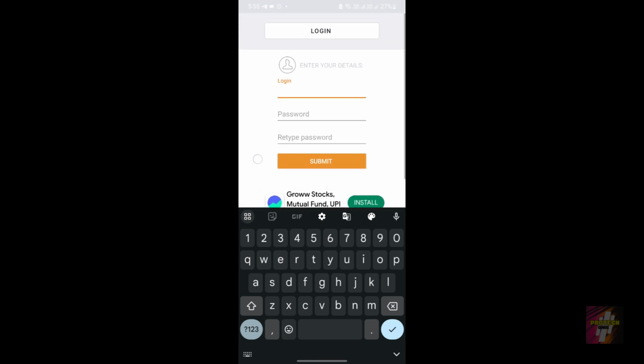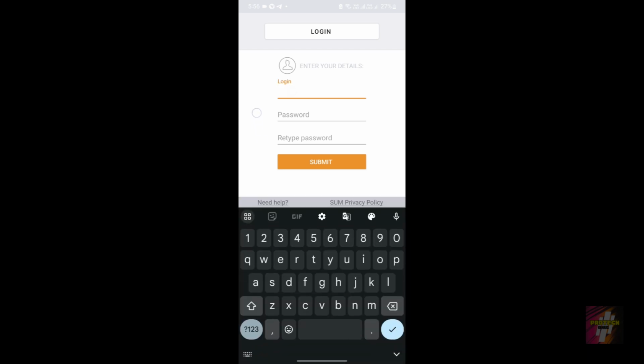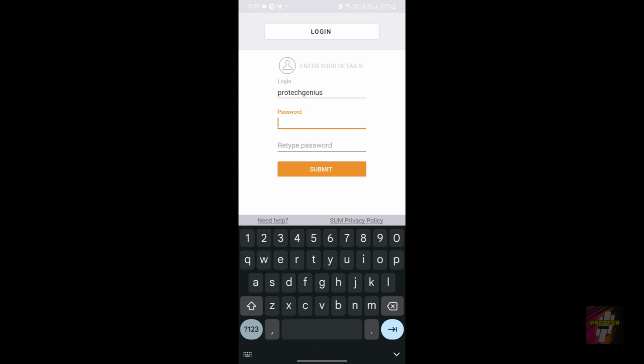Just remember, there'll be a lot of advertisements in this application, so it's recommended that you use an ad blocker, VPN or something. Now just enter your login. I'm just going to enter Protech. Password, I'm just going to fill with something like this.